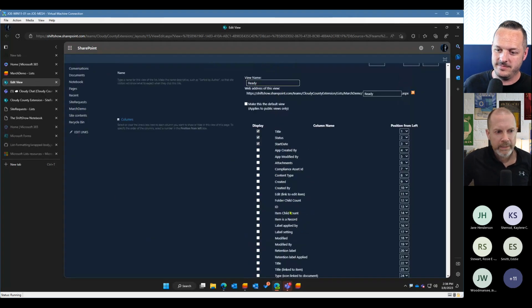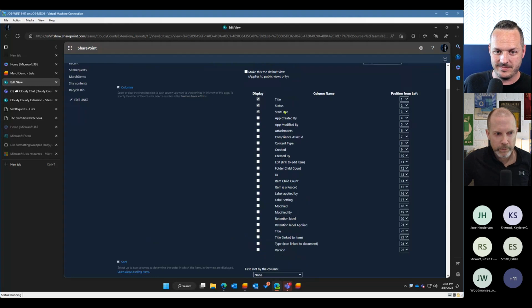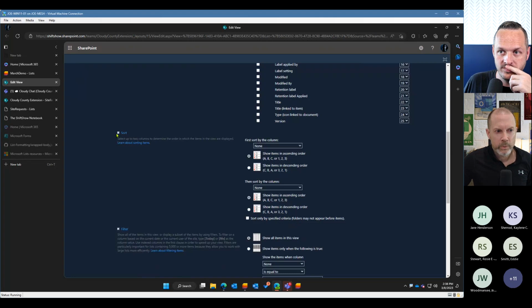So I'm going to come down a little bit further. We can see these are all the columns that are available to us. We were just showing title, status, start date. If I wanted to, I could show who modified it last, who created this list item. Those are some other things that are kind of hidden back here if you want. But you can also choose to sort.